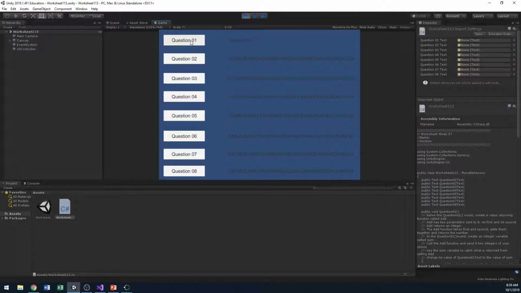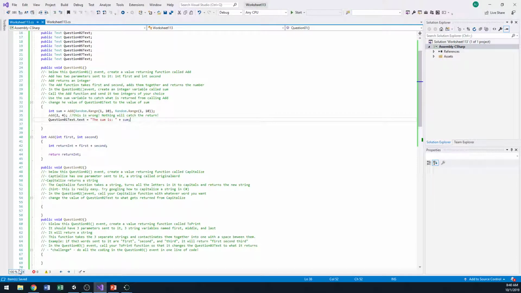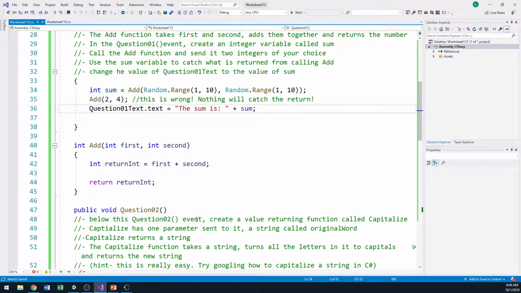There it goes. The sum is 11, and since we are doing a random number, we should get a random number each time we click that button. So let me put my code back up, and I will come around and help anyone who is having a problem with this. So here is the code.